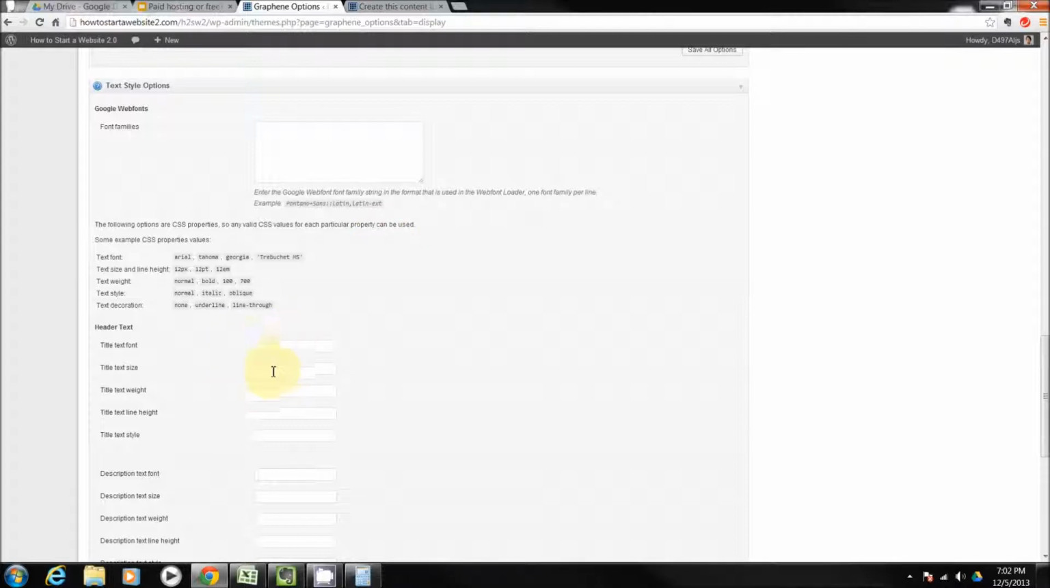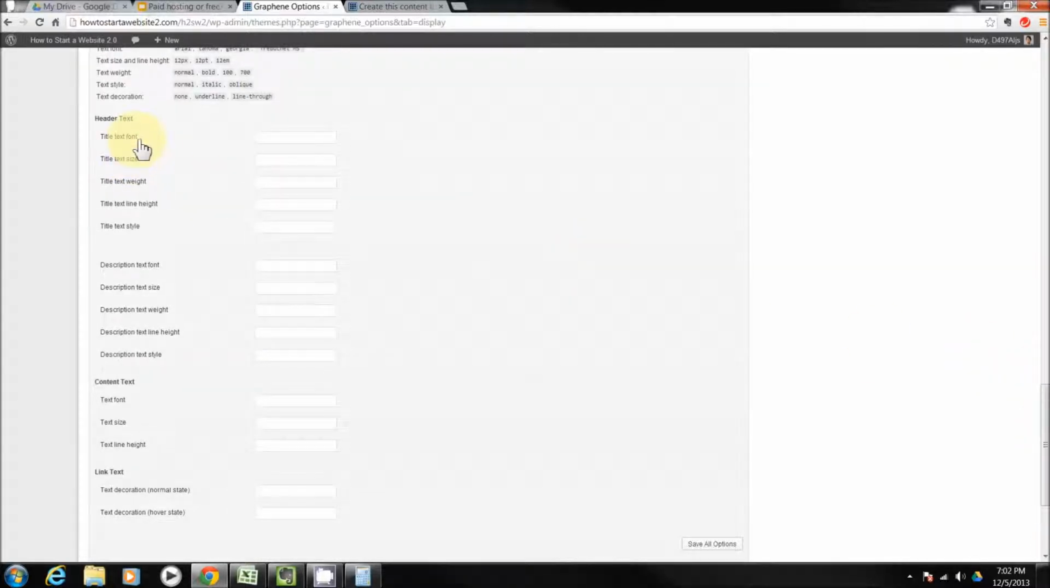And then you can say where you want to use those particular fonts: in the text font, the title text font, and then you can say what size. The title text weight, so you can make it heavier, which means thicker or more bold. You can change the line height, and this is all stuff to make your text easier to read and to give your pages more white space.